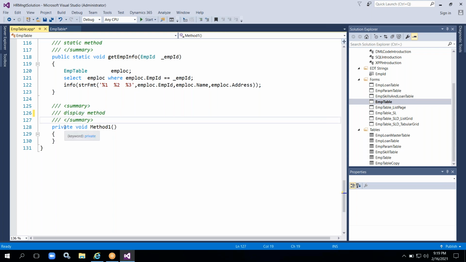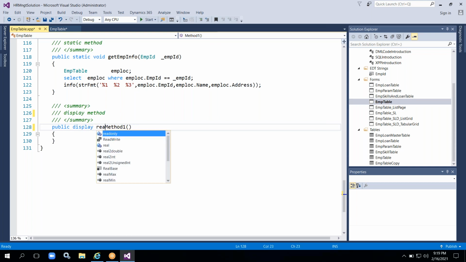Now here, I'm going to change the syntax like public display. We are returning an amount, right? So that's display real. Here you can also use an extended data type instead of real if you want. Okay, here I'm giving a method name like showLoansAmount. Here we would not pass any arguments.